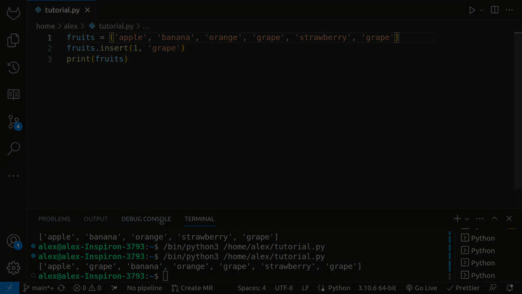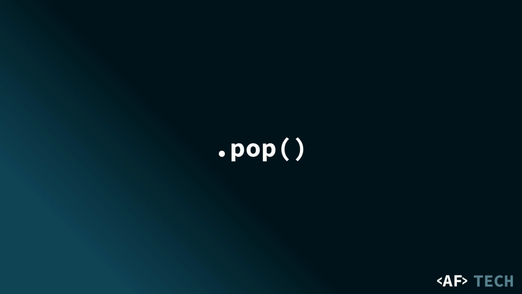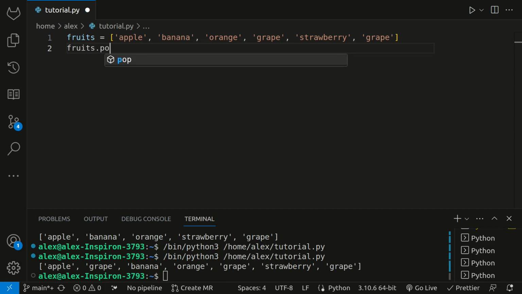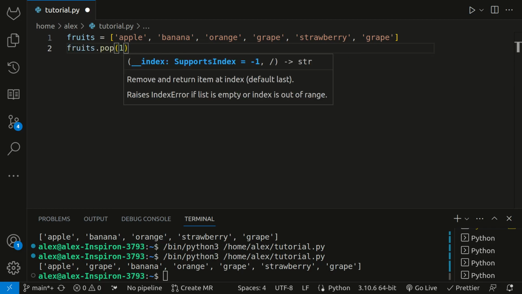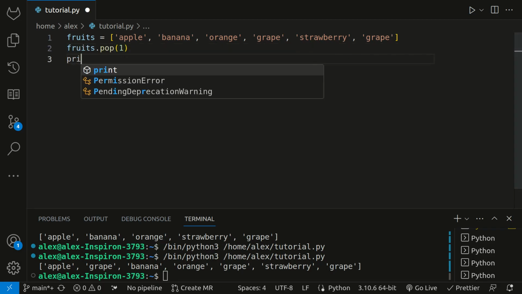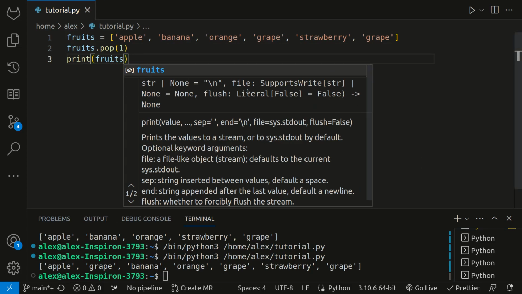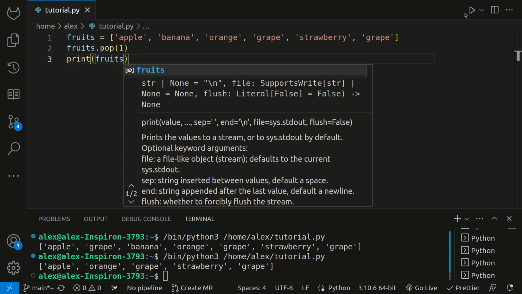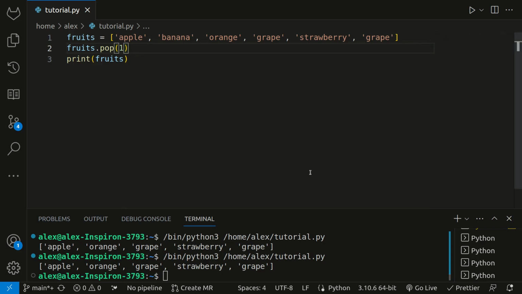If we print this, we would get apple, grape, banana, orange, grape, strawberry, grape, because we inserted another grape in between apple and banana. The pop method removes the element at a specific index. So over here, if we just did fruits.pop(1) and then printed fruits, we would remove banana. So if we ran this, we would just not see banana anymore because we removed it. We get apple, orange, grape, strawberry, grape instead of apple, banana, orange, grape, strawberry, grape.